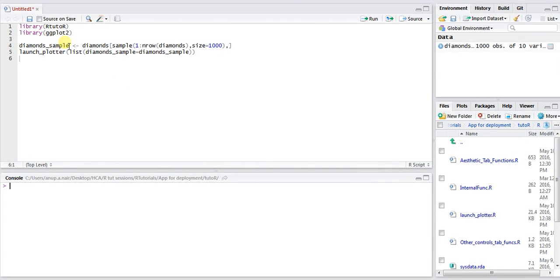This is a short demo of the updated version of my plotting app that's included as part of my package RTutor. This updated version incorporates a set of additional features and functionalities that you can use to fine-tune the plots that you generate using the app.